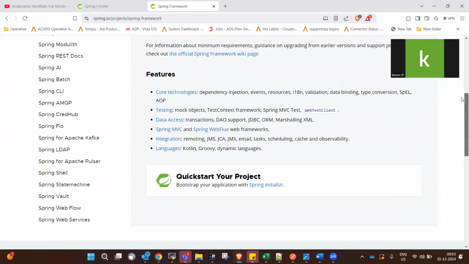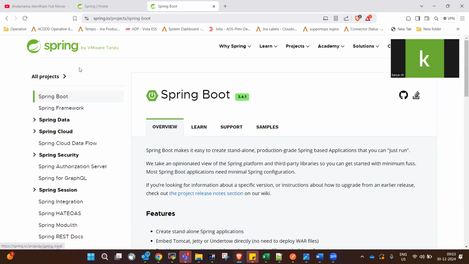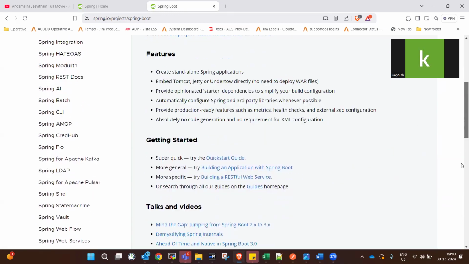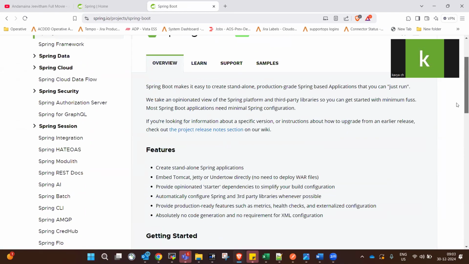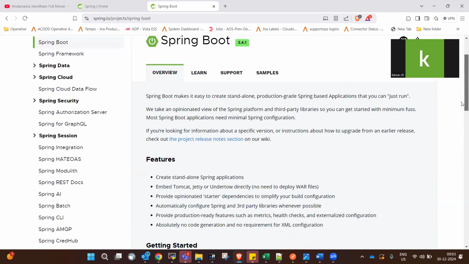We see many projects. Here we can see the Spring Boot project also. This is the overview of the Spring Boot project, where we can give some explanation of Spring Boot.